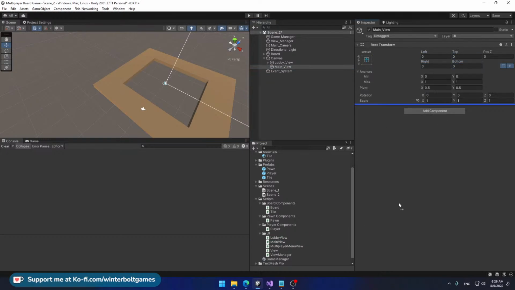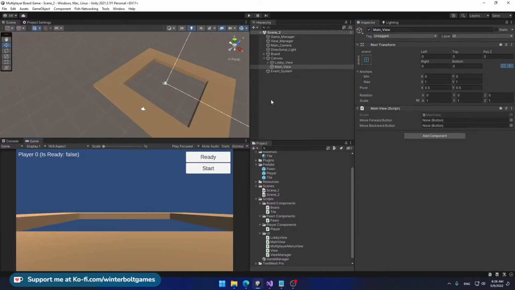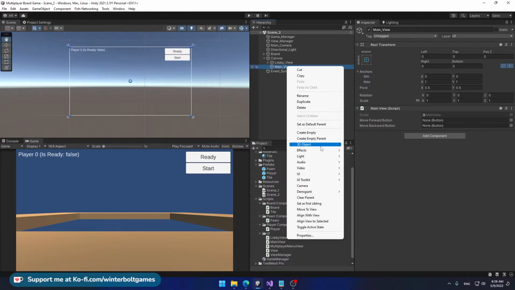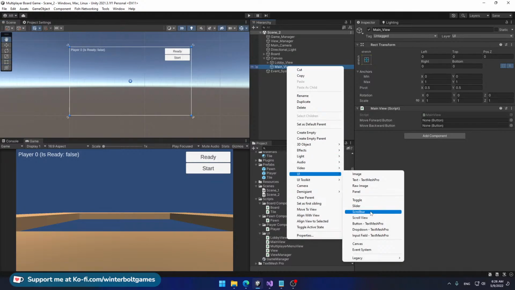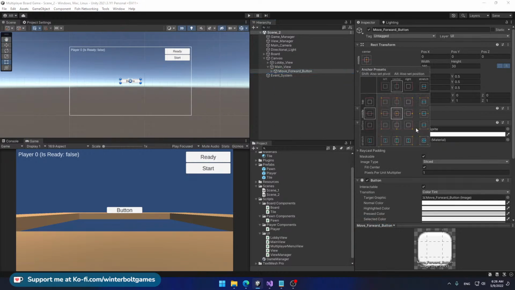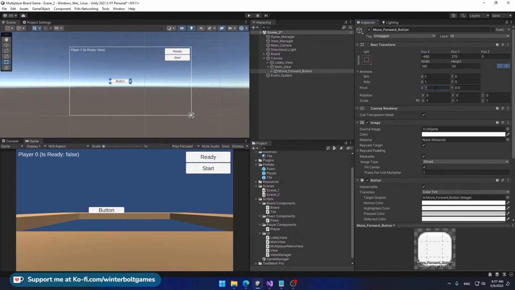Add the main view component. Switch to game view so we can see the UI. Switch to the 2D mode here so we can customize the UI better. I'm going to right click, select button, say move forward button, and I'm going to anchor this to the bottom right corner. So say 1 and 0, -10 and 10.